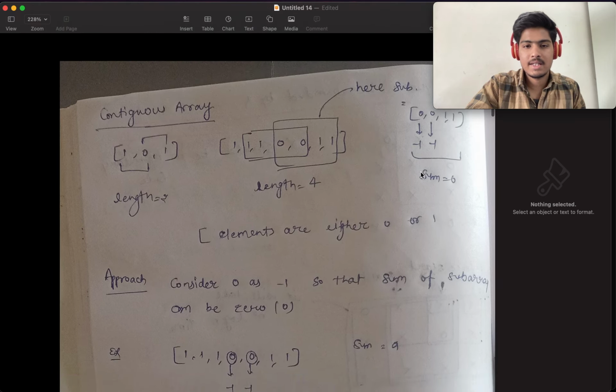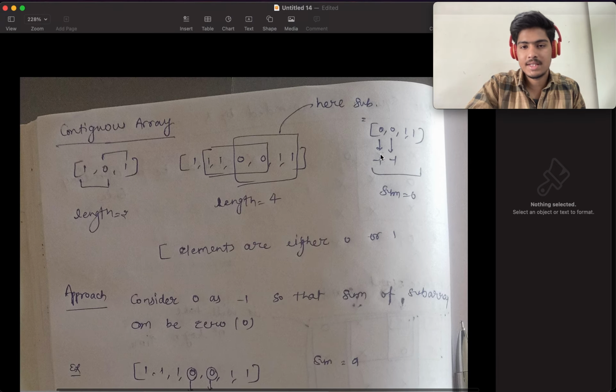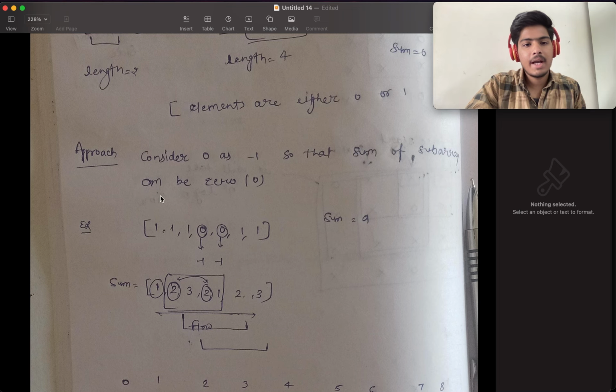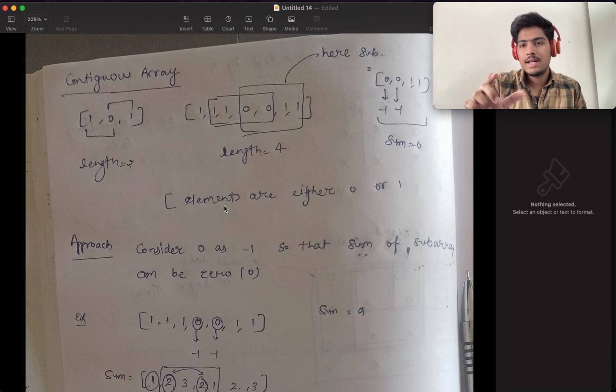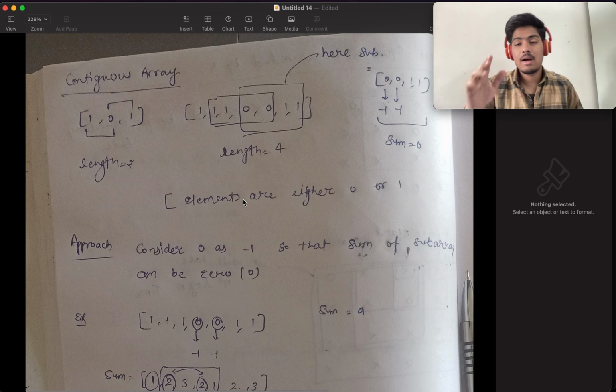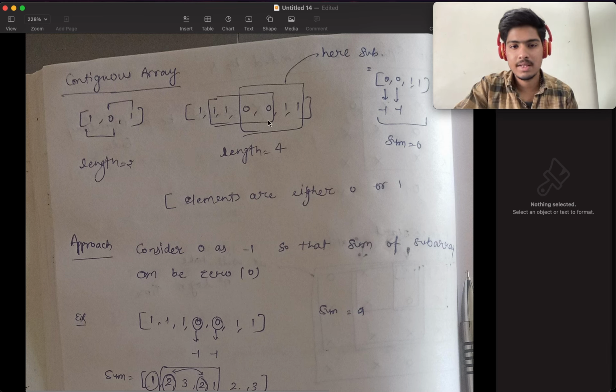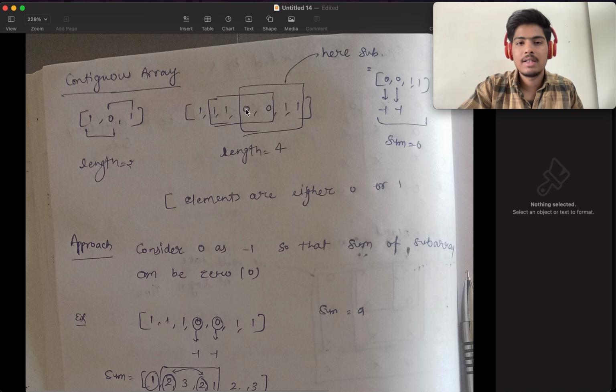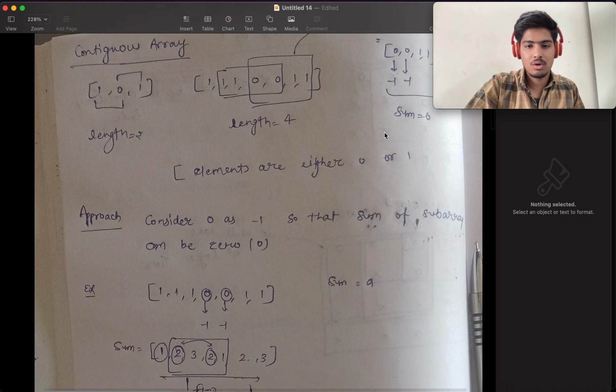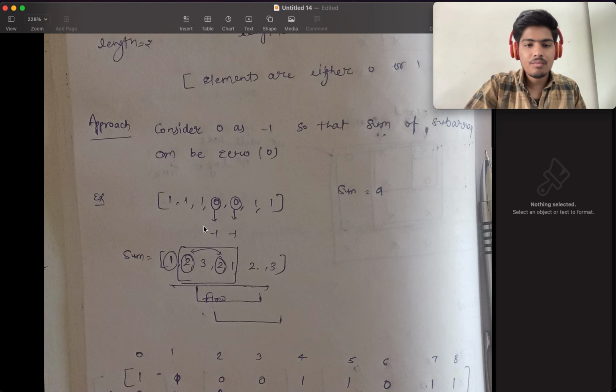We will see this after some time. Let's take an approach where we consider 0 as minus 1; then the sum of the subarray should be 0. For example, if the subarray is 1 1 0 0 and we consider 0 as minus 1, then the subarray will be 1 1 minus 1 minus 1, and the sum of the whole subarray is 0. So that can be my approach also. Let's see this approach.